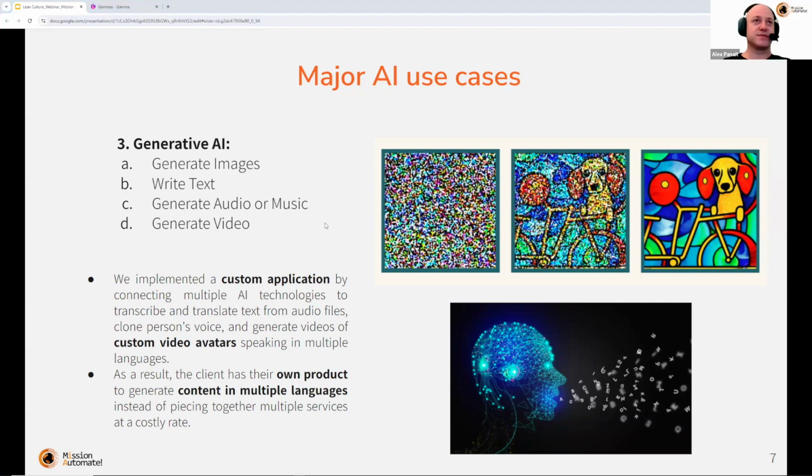One big project that was very cool that we worked on was a custom application that connected various AI technologies to transcribe and translate text from audio files, clone a person's voice, and generate videos of custom video avatars speaking in multiple languages. So the result was that the client could use their own product to generate content in multiple languages without having to piece together different services.